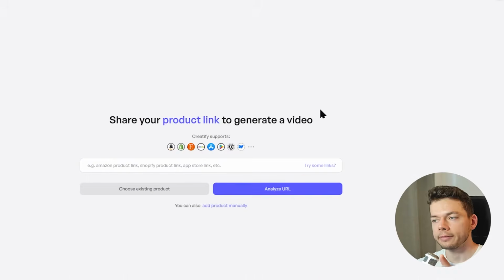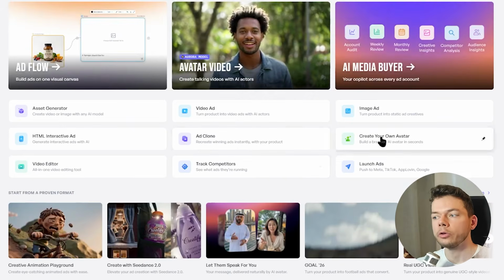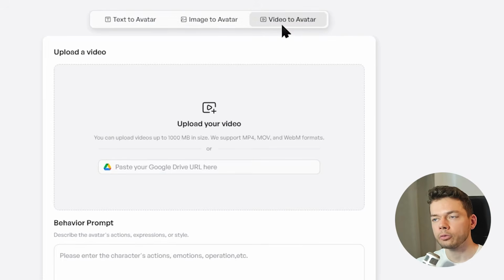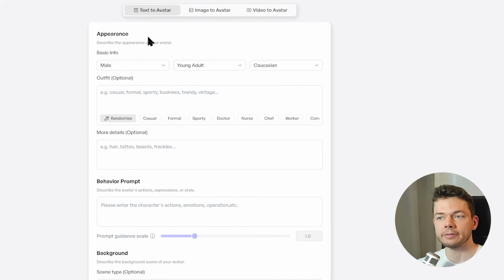We will try this tool with an App Store link in a minute, but for now I want to create my own custom avatar to have our own unique branding. Now with video to avatar we can even make a realistic clone of ourselves. We will try that out later. For now we will prompt an avatar into existence with the text to avatar feature.